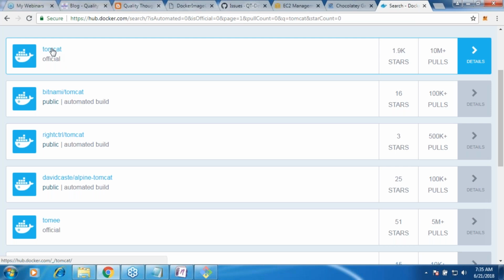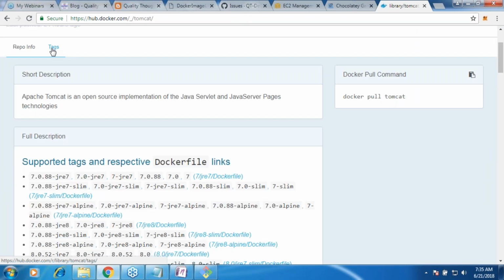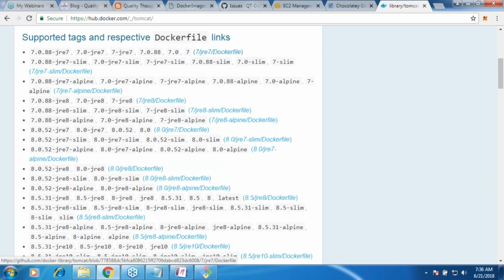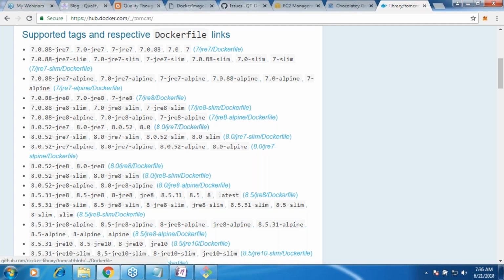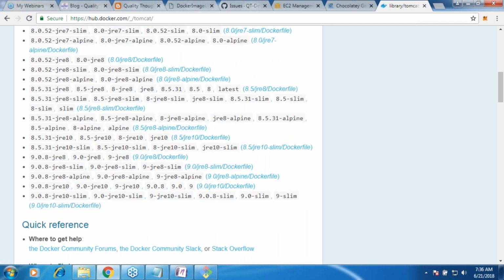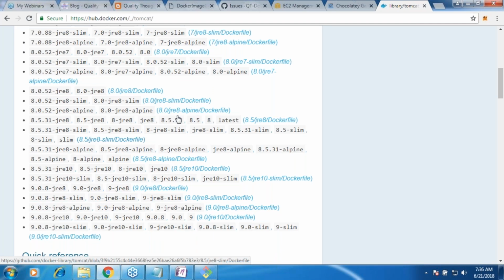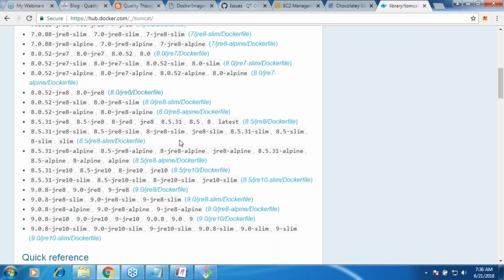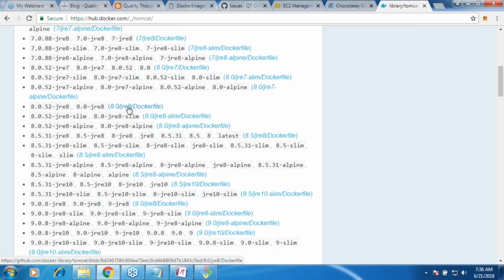So let me get into this official one. I want to go with the official image rather than some other stuff. Here, these are all the tags which we have. This is Tomcat 7 with Java 8. This is Tomcat 8 with Java 7. If you scroll down, you will see loads and loads of stuff. All right, so let us take Tomcat 8 with Java 8. I think that is it. So shall I take this? This will consist of the Tomcat 8 with Java 8 image.